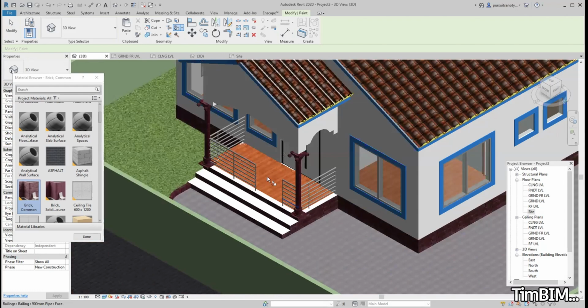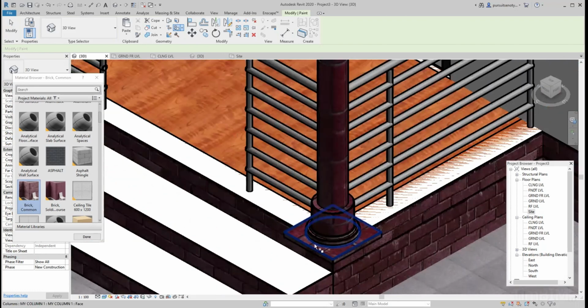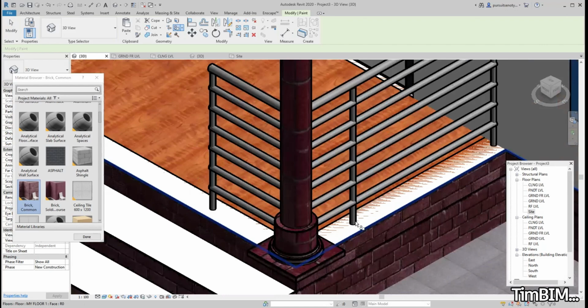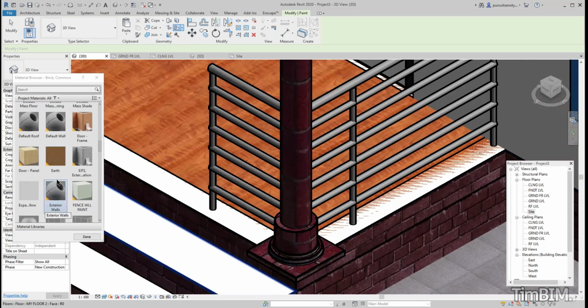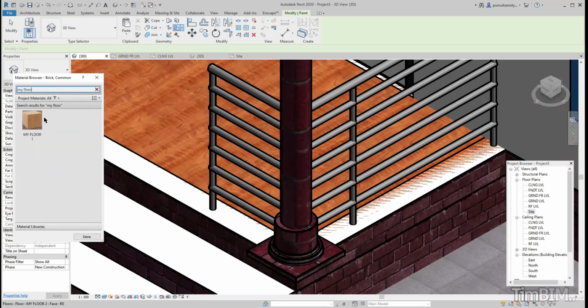But if you can see, this is the floor side. If you check, you see that this floor over here is showing white, but we want this one also to have the paint of the floor. So you have to scroll through and look for your floor. Let's search for it. My floor. So this is the floor.